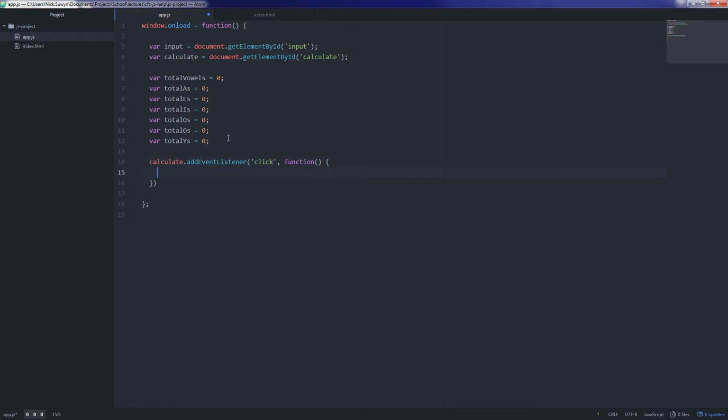Anything inside this function right here, this callback function, will happen. So let's grab the input from the user. We can do that by creating a new variable. We'll call it textToAnalyze. We'll set it equal to input, which is this right here, the reference to our text area, dot value, and the value is the text that comes in from there.